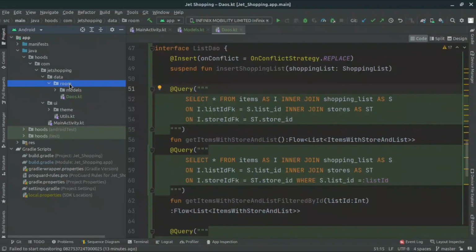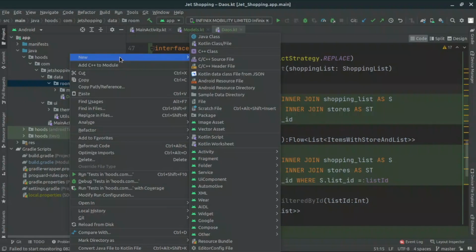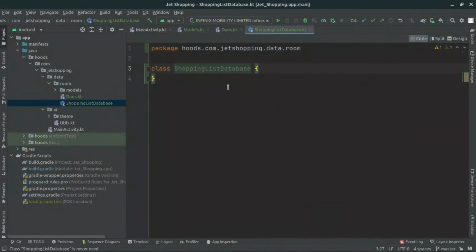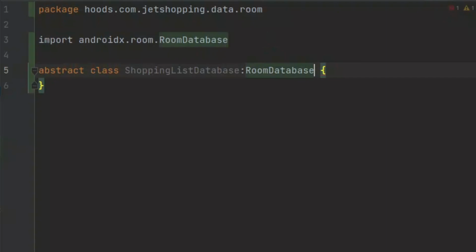We can easily now create our database class, which is going to help us connect between the database and provide us with access to the DAOs. So now let's create a new class, and we can easily call this ShoppingListDatabase. Okay, so this must be an abstract class and must inherit from the RoomDatabase. So we can just easily call this RoomDatabase. And we have to annotate this with @Database.